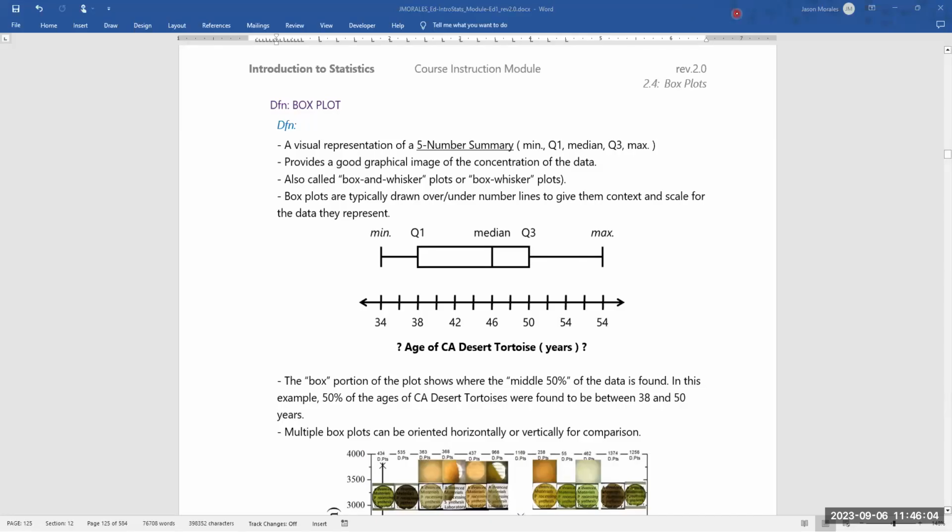All right, let's look at the definition of a box plot. So a box plot is a visual representation of the 5-number summary. And in the last section, we learned that the 5-number summary is the minimum value of a data set, the maximum value of a data set, as well as the first quartile, third quartile, and the median of that data set. Box plots provide a good graphical image of the concentration of the data. Box plots are also called box and whisker plots or box whisker plots.